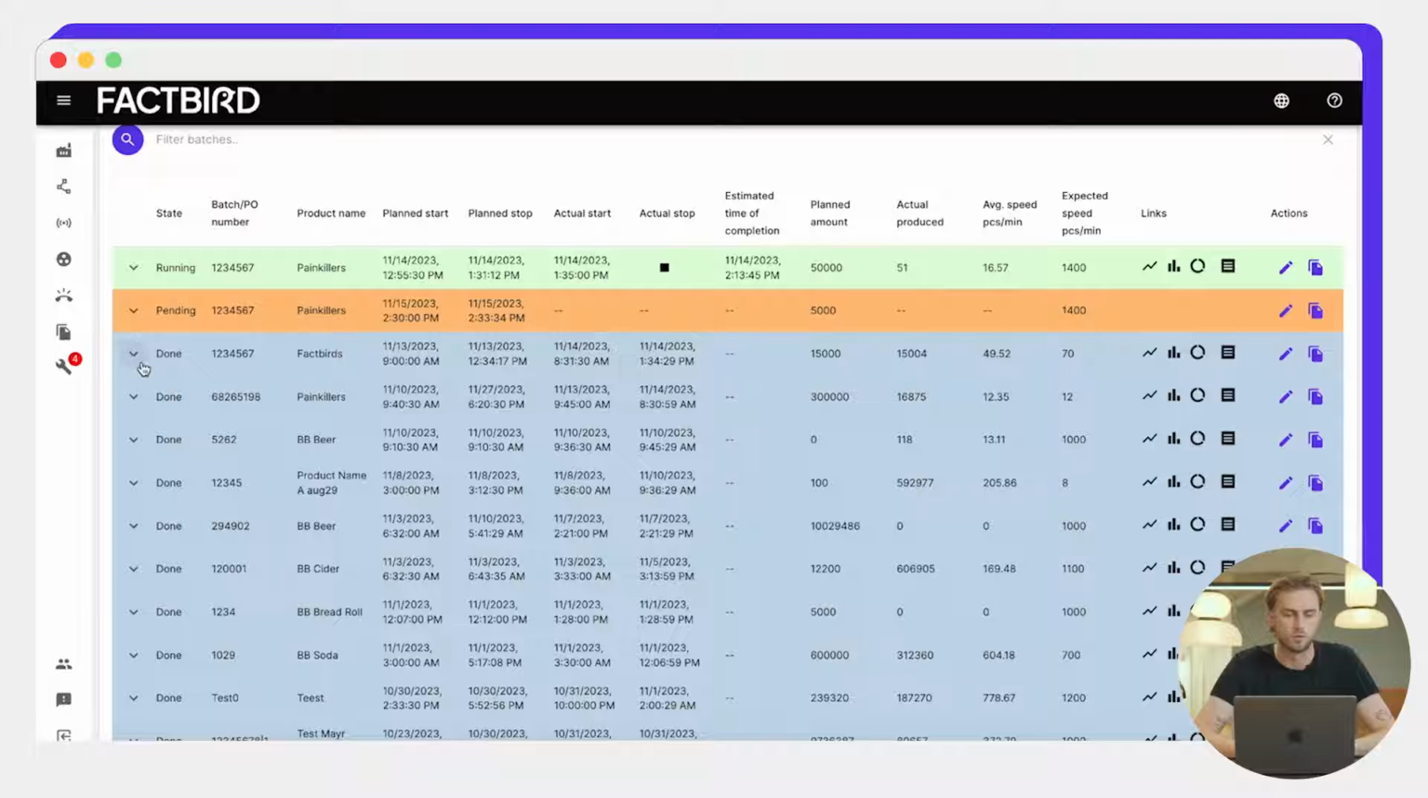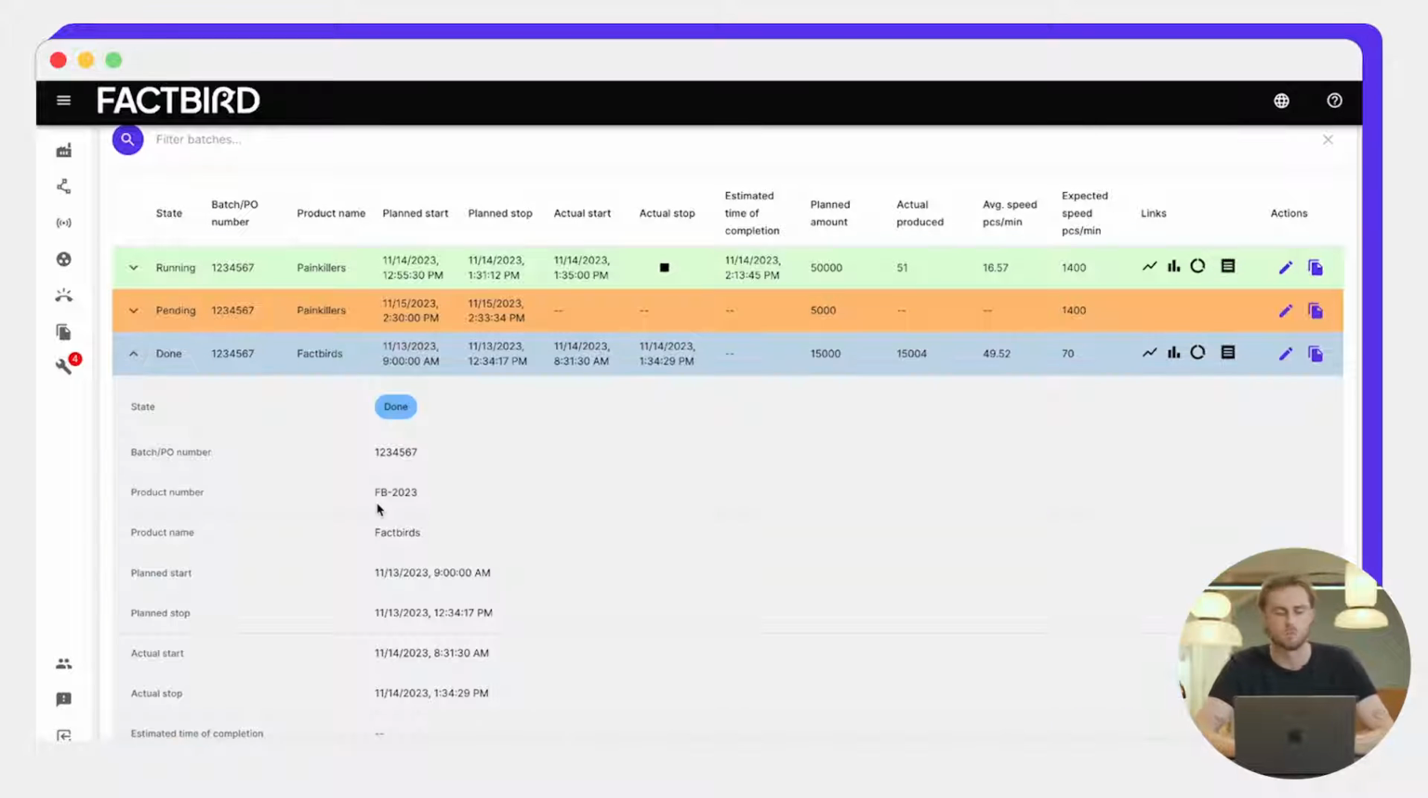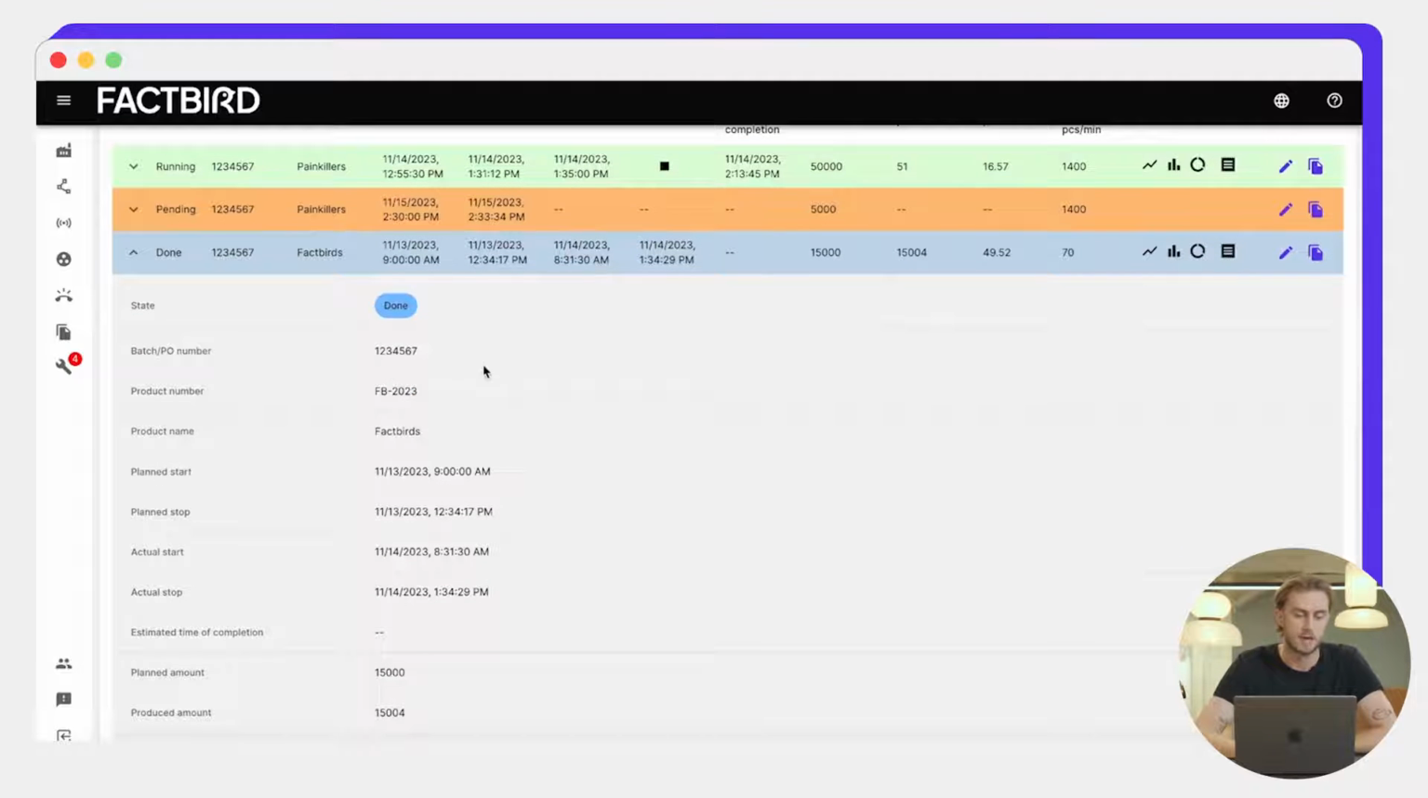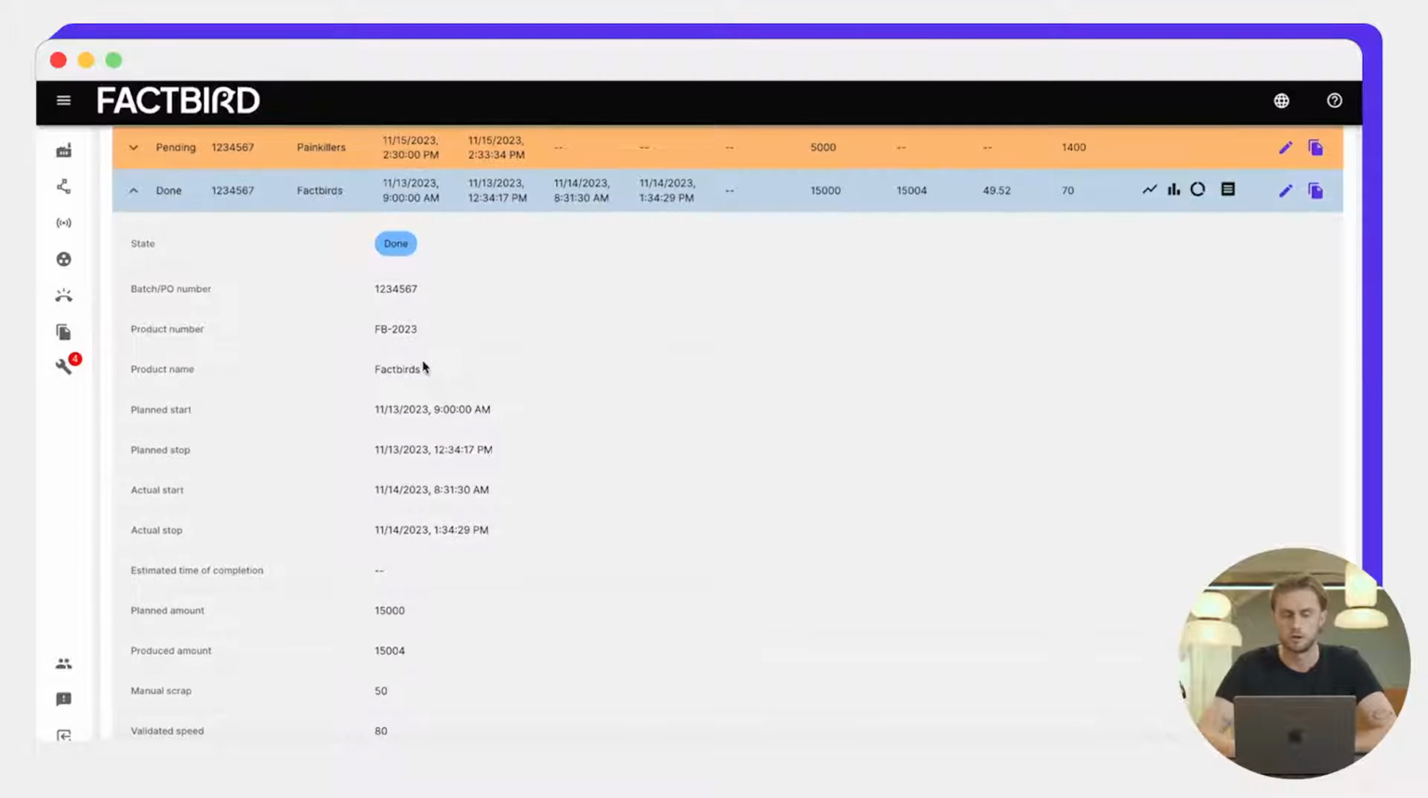Let's look at the most recent one, for example. So in order to begin the analysis, you can just click on the arrow down here, and it opens up more information about that batch. So here you can see the state, which is completed, the batch number, the product name.